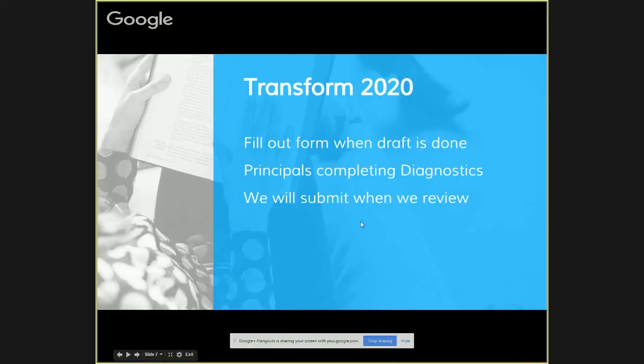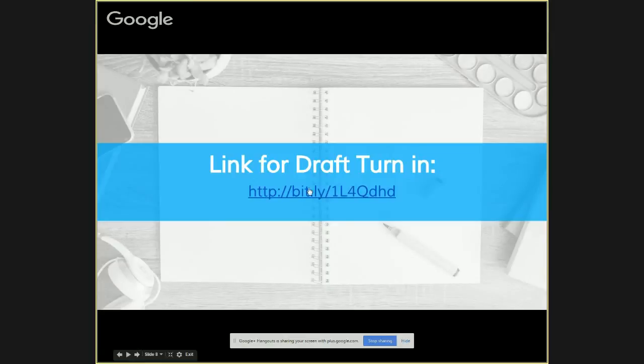So if you will tell us when the draft is done, we will submit it after we review it, and the principals are completing the diagnostics. But if somebody needs help, if they need survey results, anything, y'all let us know. We will be glad to get that to them as soon as possible. And there's the link for the draft to turn in. That'll be in here. I'll make sure it's in the email as well, because I'll send out an email when we're done, just to reiterate everything we went over today.